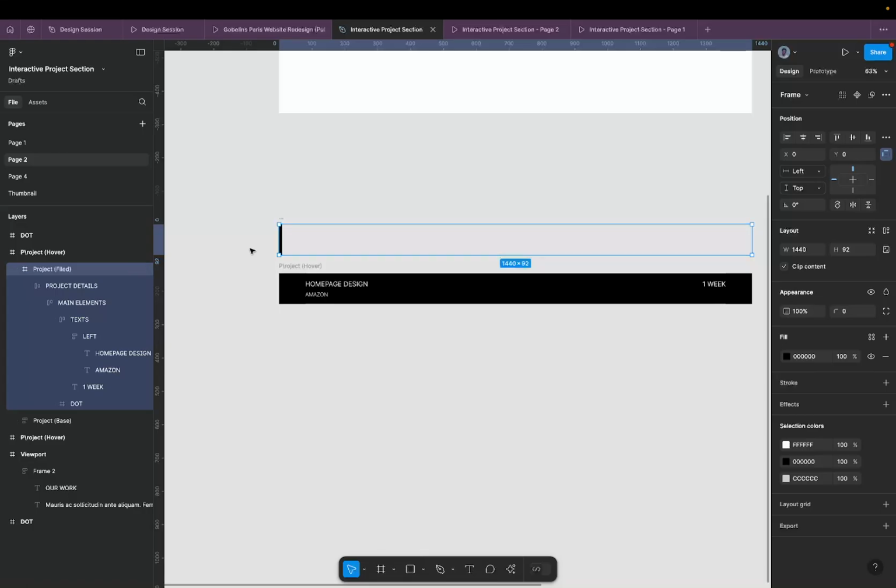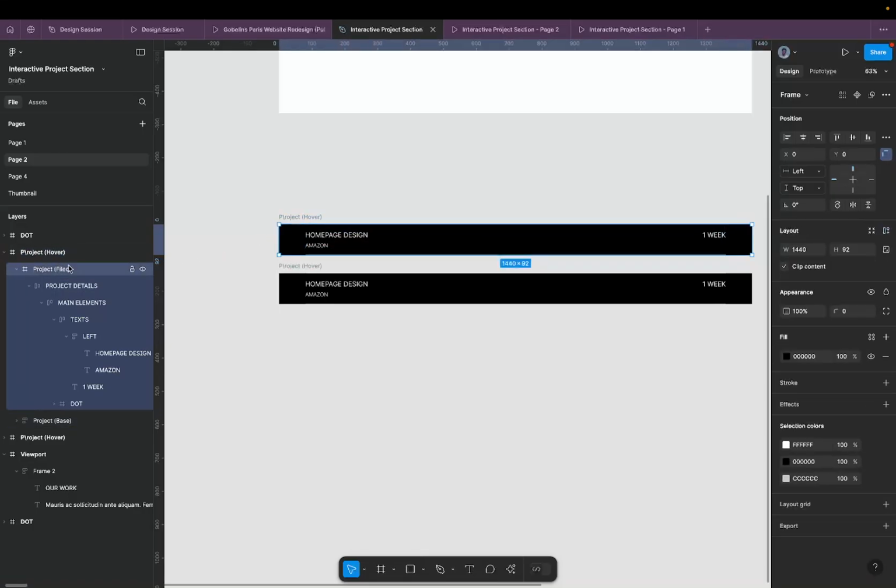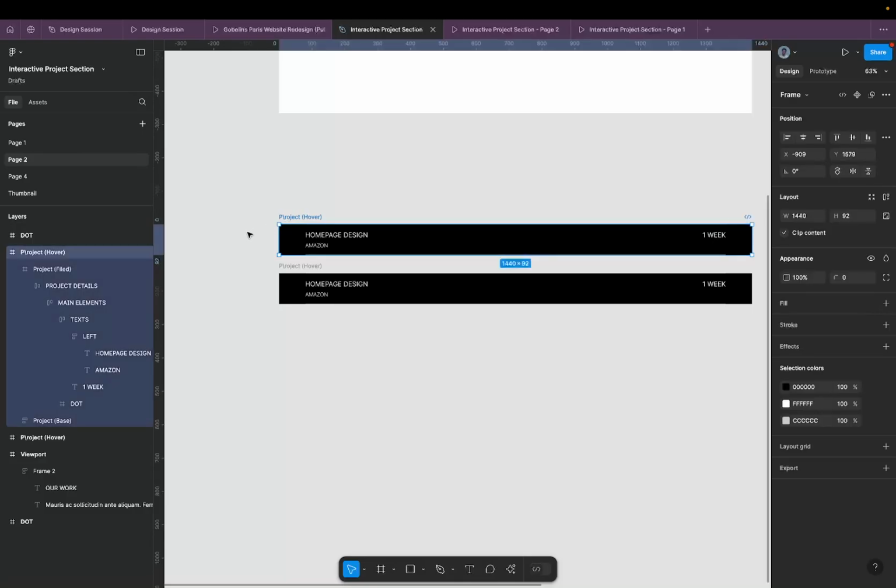Okay, I think we just made a mistake. I should have been adjusting the project field. The project field should have been adjusting now. So I was making a mistake. I was adjusting the entire project hover. That should not be the case. It should be project field I'm adjusting. I think these names are actually confusing, but try and just follow through as best as you can.